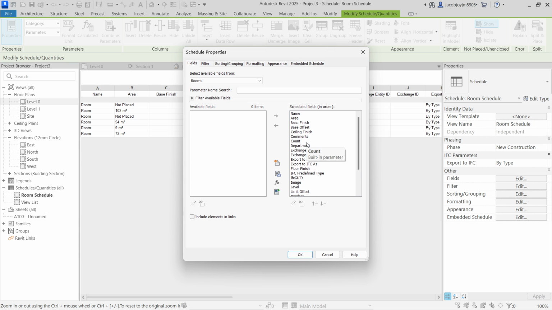Room name, number. Okay, I have room number. Let's bring this up. Okay.